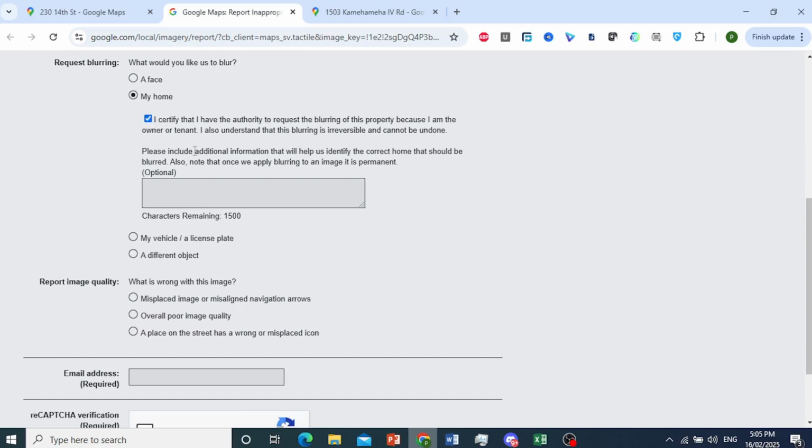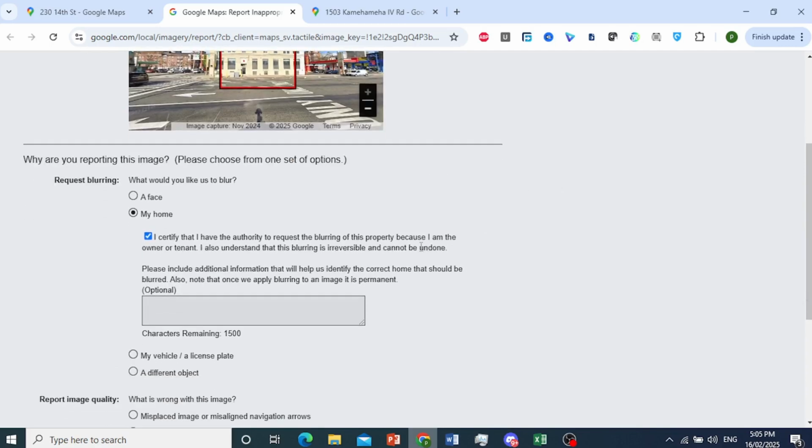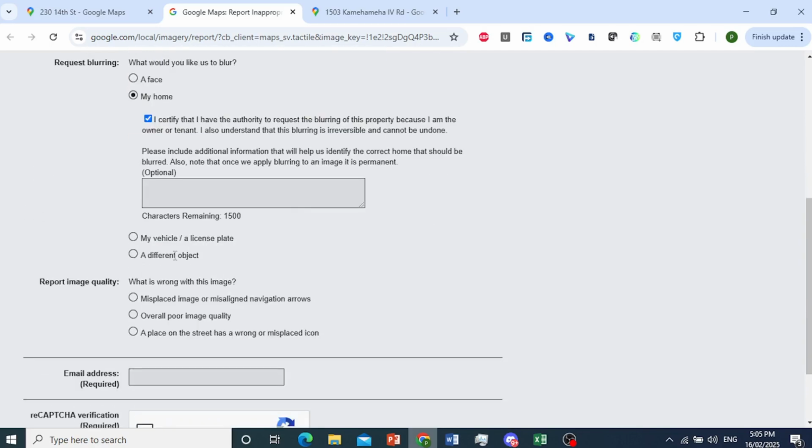And please note, guys, this is very important. I've actually done thorough research on this. There's no way to unblur, okay? Once you blur this, it is irreversible. Even if you buy someone's property who they had previously blurred on Google Maps, you cannot unblur that, okay?